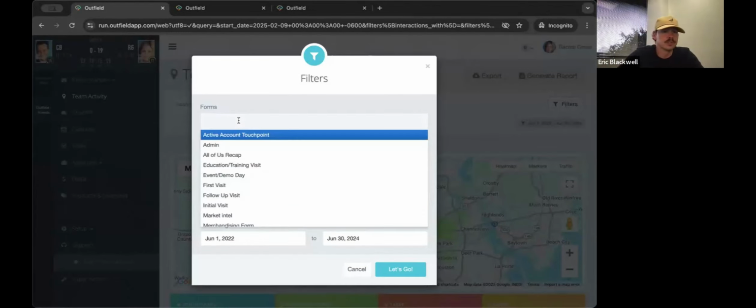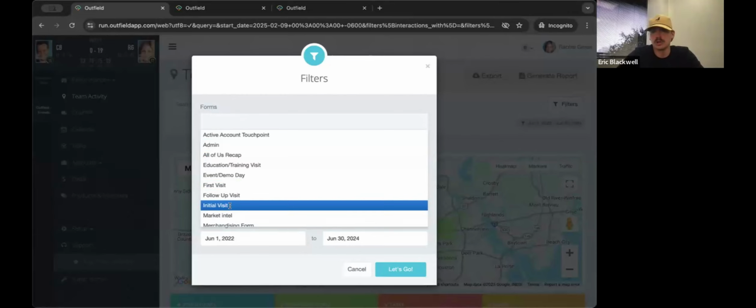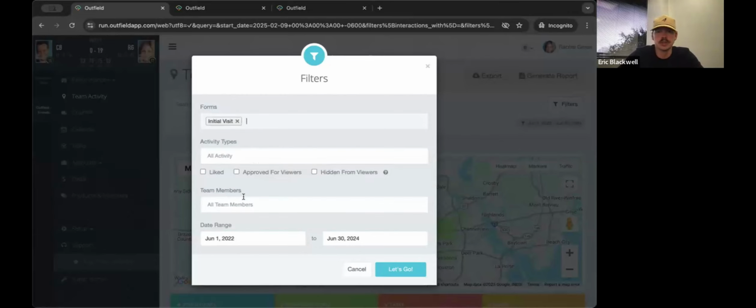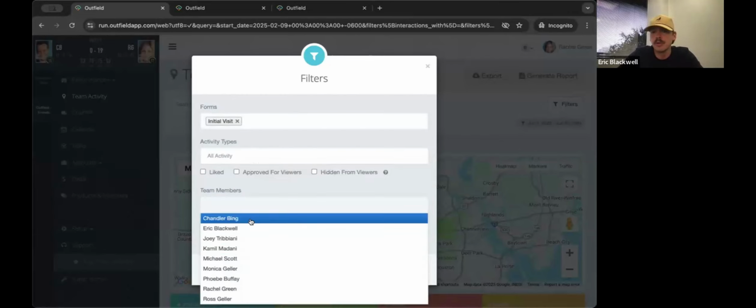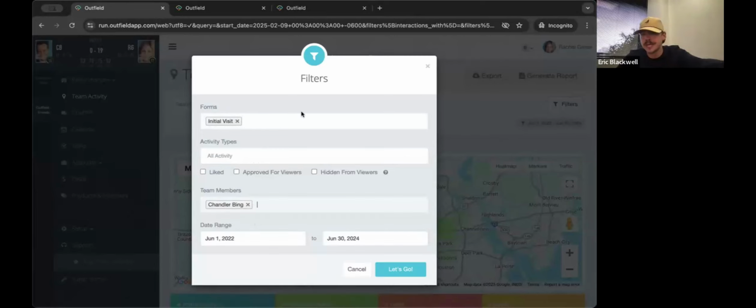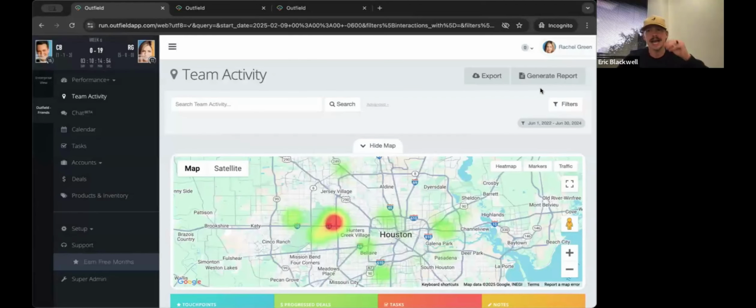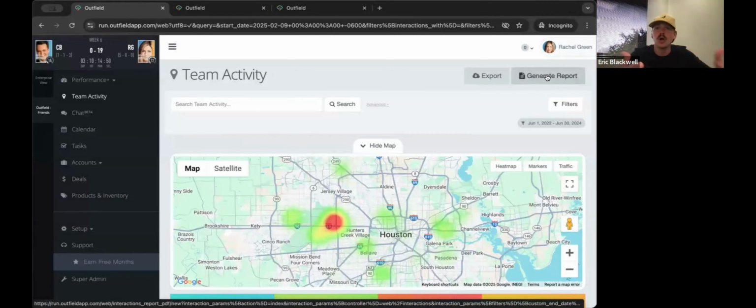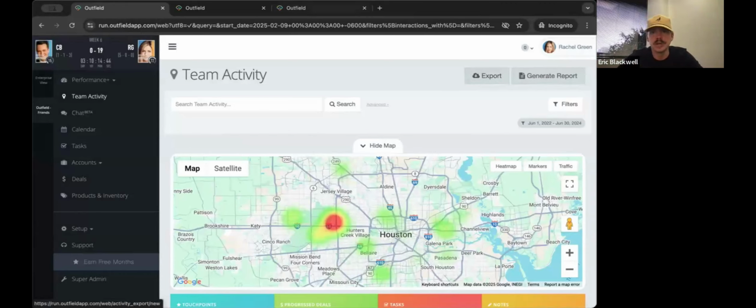But hey, if I want to filter and look at all of my cold calls or initial visits, and look at a specific team member and pull a report specific to all of Chandler Bing's initial visits, I tap let's go. It's going to give me all of the data on that. And then once I filter that, I can just tap generate report and it'll actually generate a PDF summary of all of those visits and stats that Chandler logged, right?